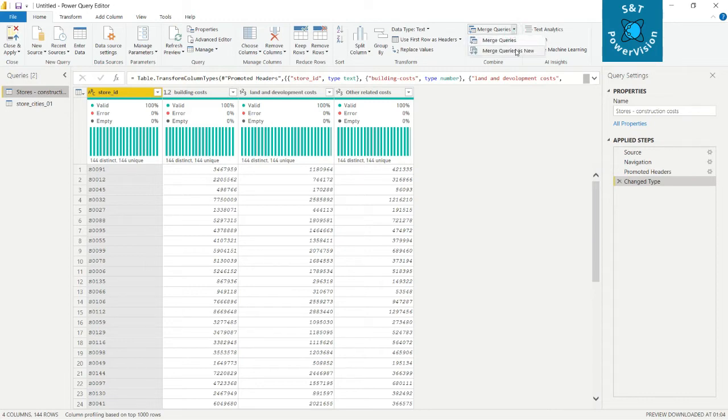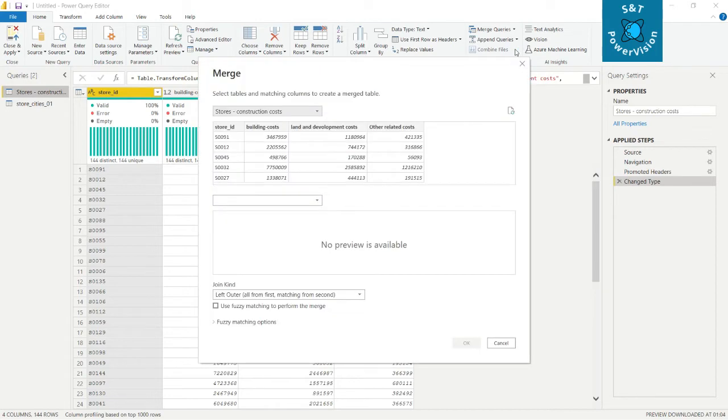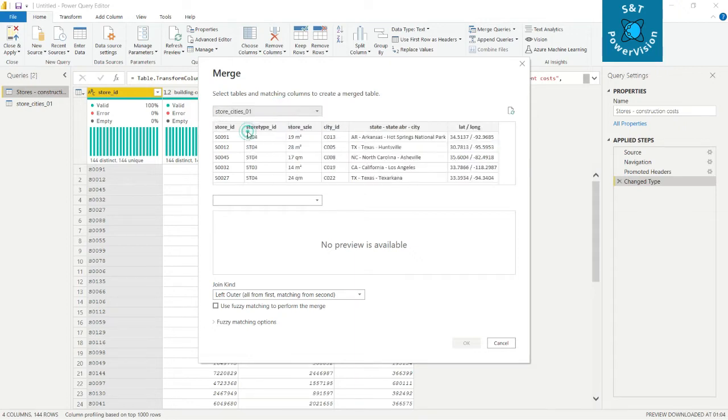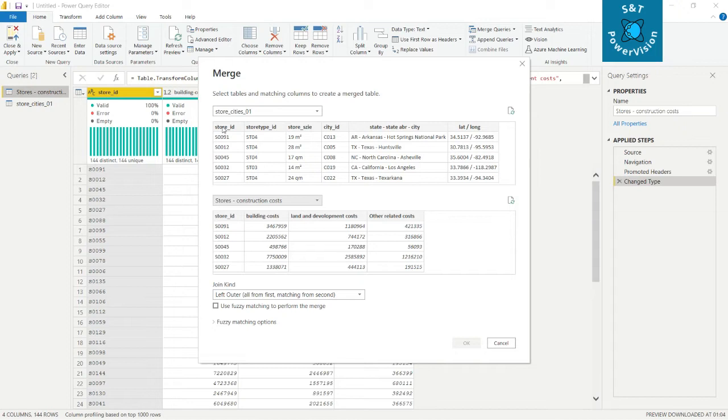Here the option is merge queries as new. We'll select that option. Now select the store cities table here. The second table is the store construction cost. Since the common column name is the store ID between both tables, we'll select that.